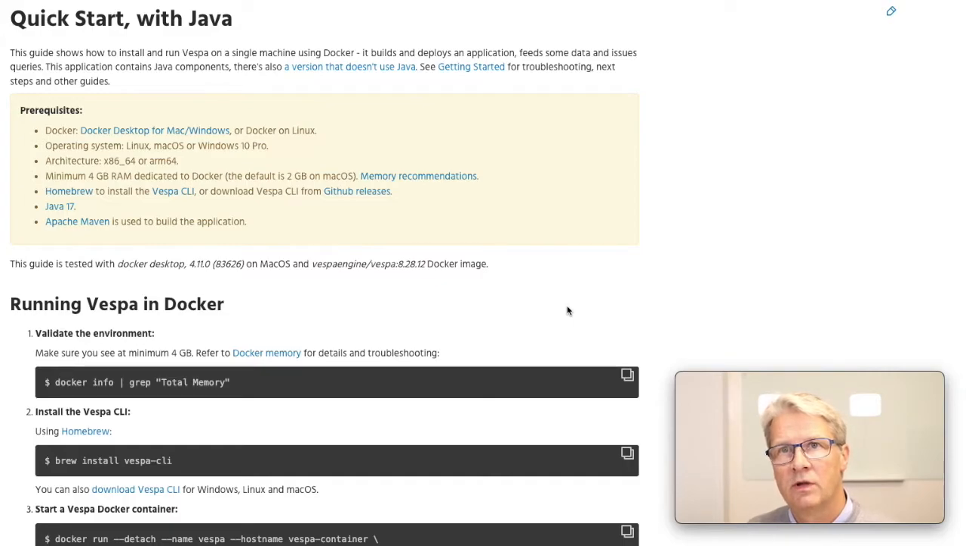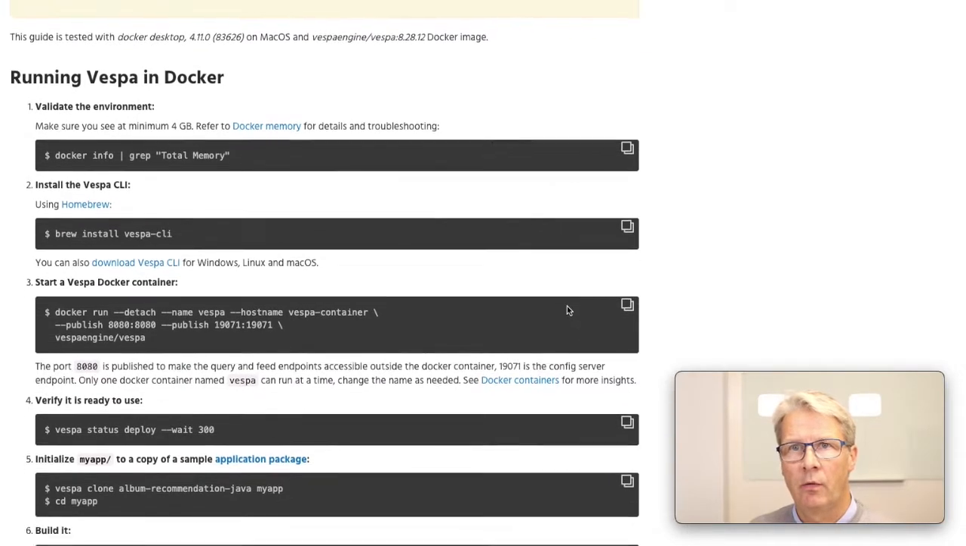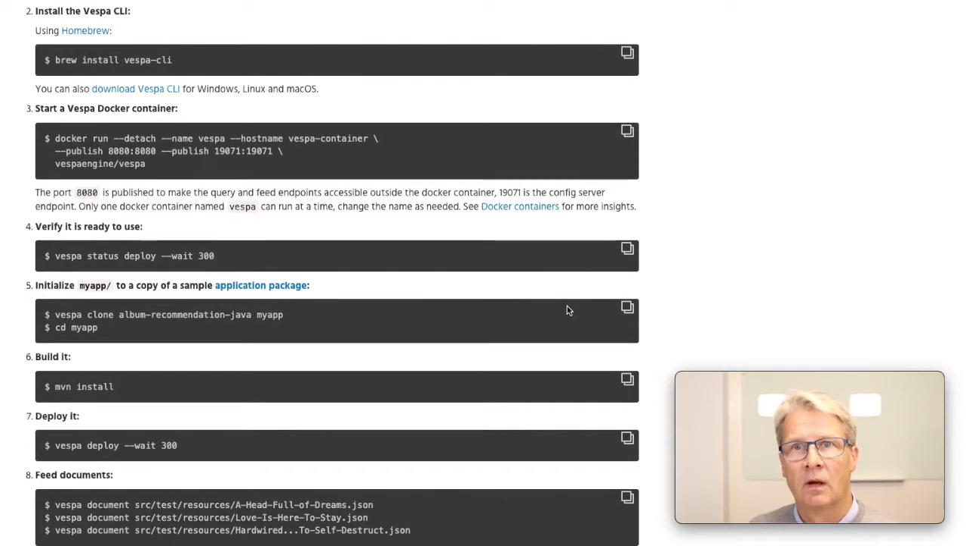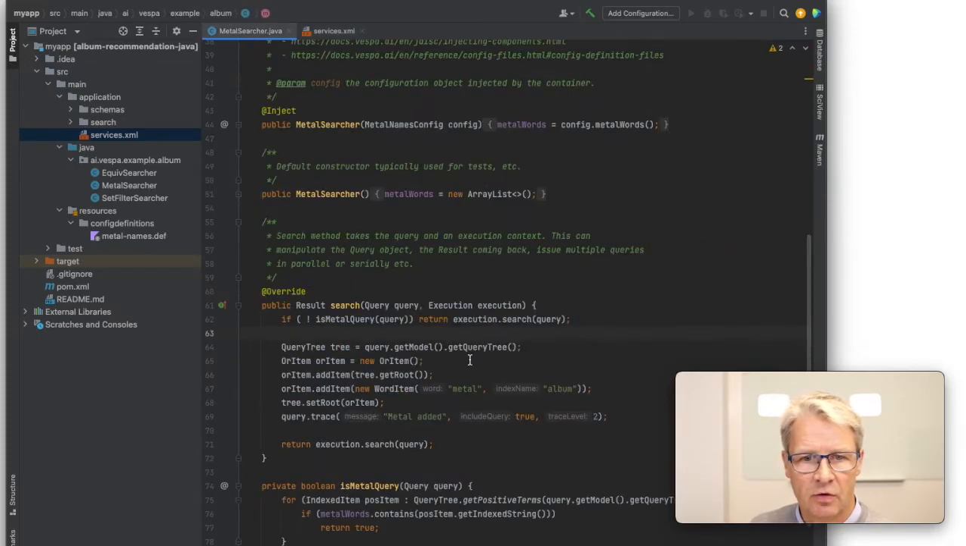Now we are using the Java Quick Start, and I have already completed steps 1 through 8. We are ready to run queries. Before doing that, let's have a look at the searcher code and configuration. In Services XML, I've created a list of words that the searcher uses and inserts a query item if found. Let's run a query.